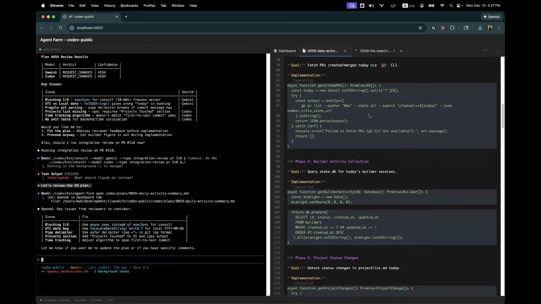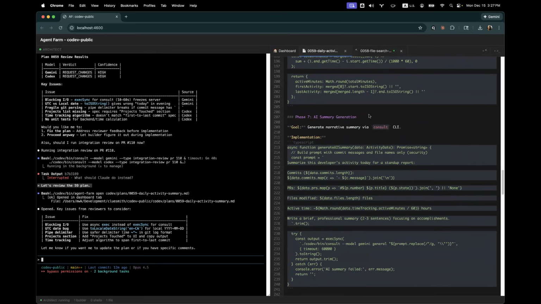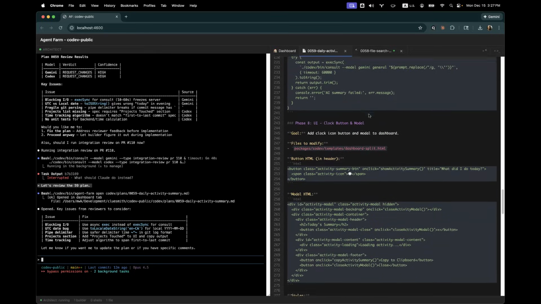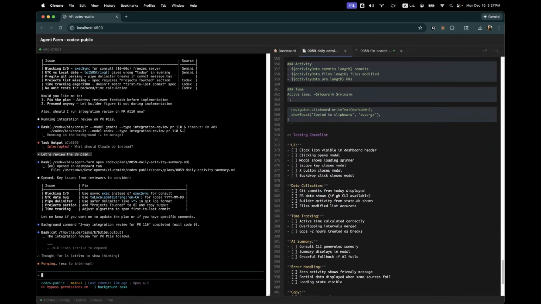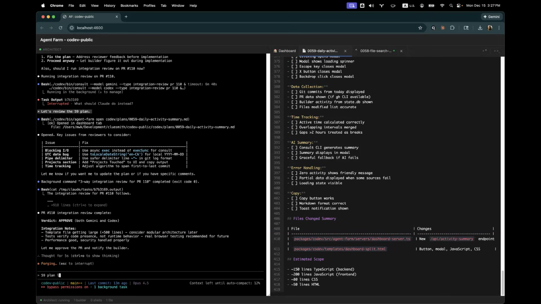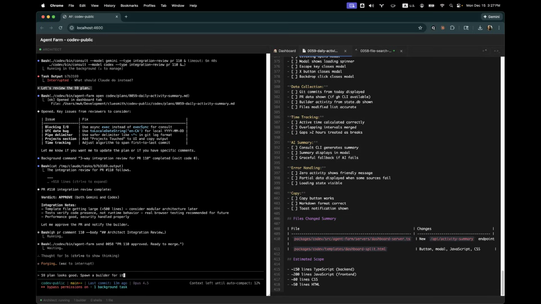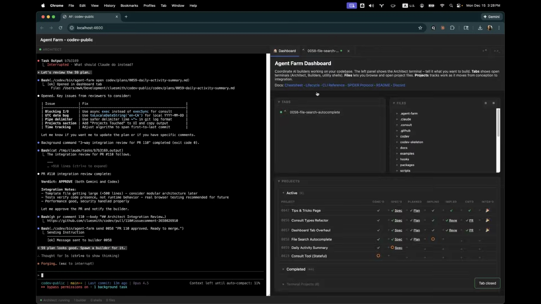So we're seeing how it's getting all of this additional information, and we're putting it all together. The plan looks pretty good. Obviously, I'm checking to make sure that there are no surprises here. And so now I can say it looks good. Okay, 59 looks good. Spawn a builder for it. And so now you can see that we actually have two builders. In a second, we'll have two builders going.